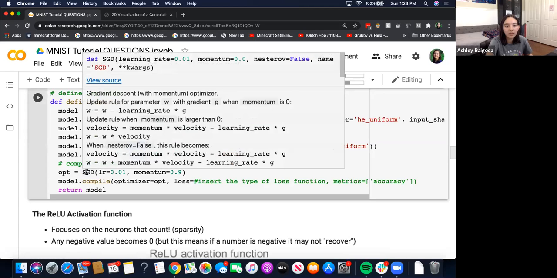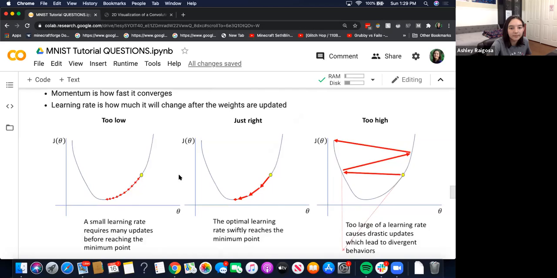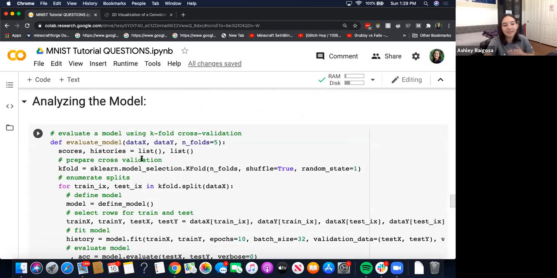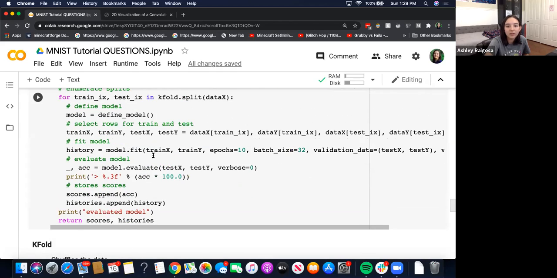Up here, we declared something: we used SGD, which is stochastic gradient descent, and we had a learning rate of 0.01, which means every time it goes along that curve and it realizes, oh, I'm kind of wrong, it'll adjust it by a little bit. That's why it's 0.01. And then its momentum, which is going back and forth, is going to be a lot. So we're going to analyze the model using k-fold cross-validation.